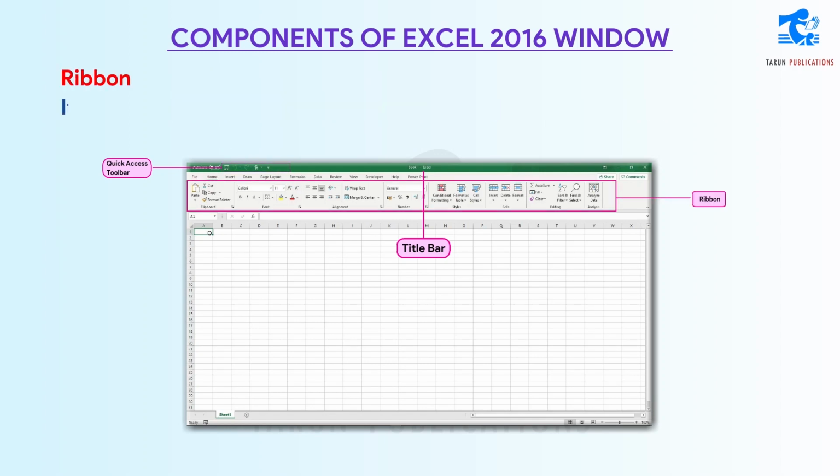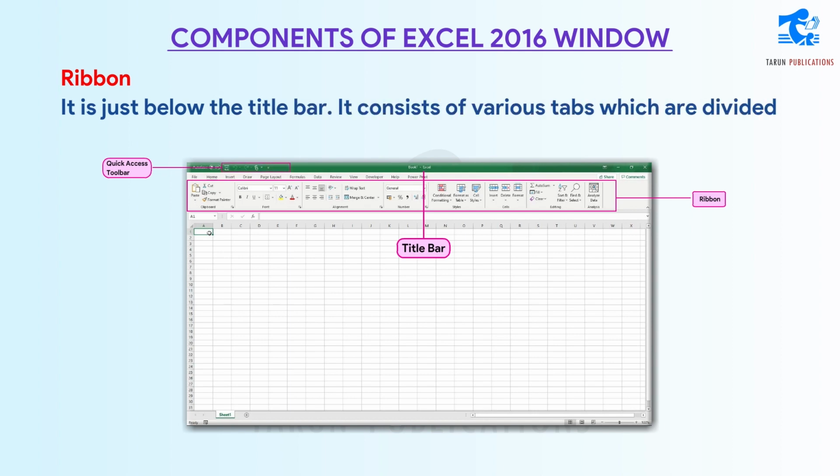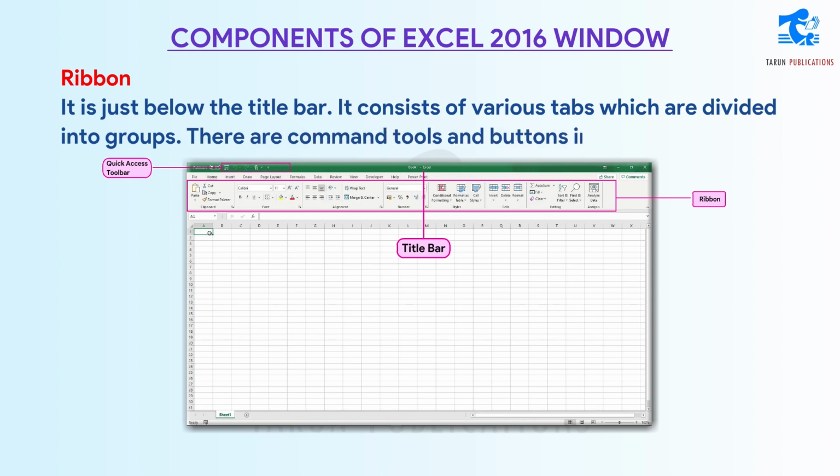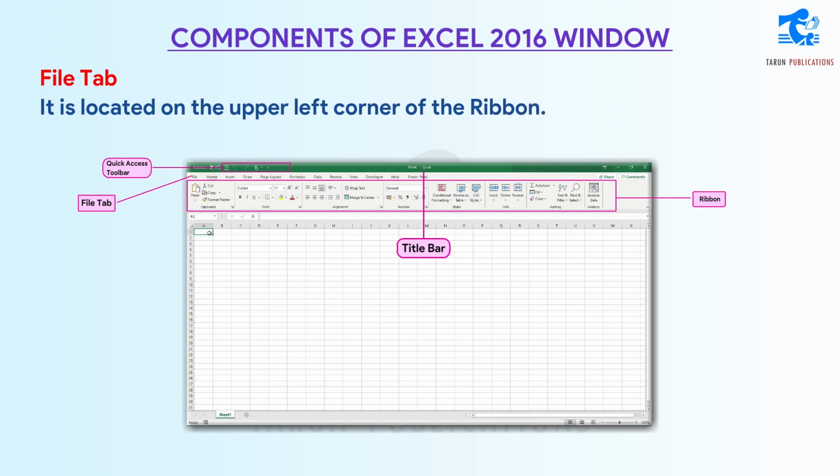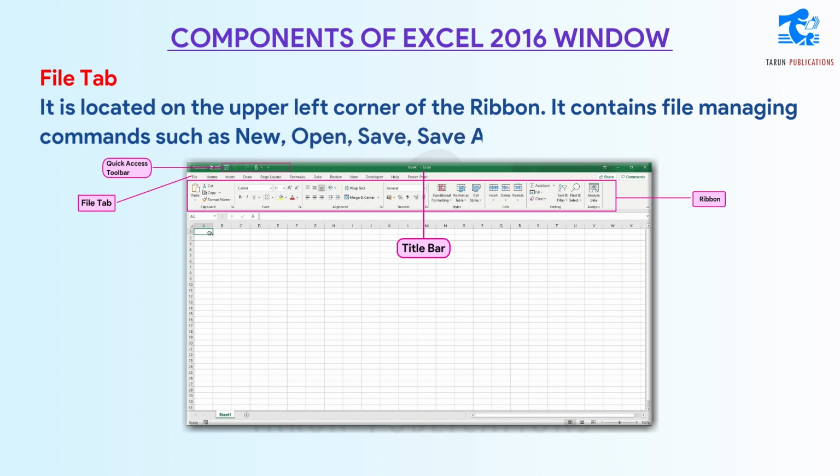Ribbon. It is just below the title bar. It consists of various tabs which are divided into groups. There are command tools and buttons in the groups. File tab. It is located on the upper left corner of the ribbon. It contains file managing commands such as new, open, save, save as, print, and close.